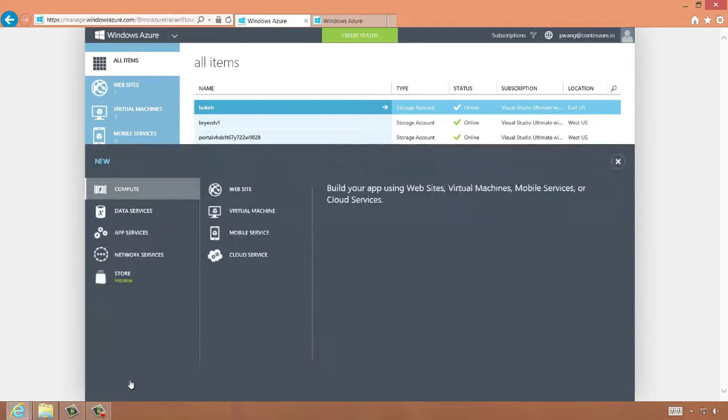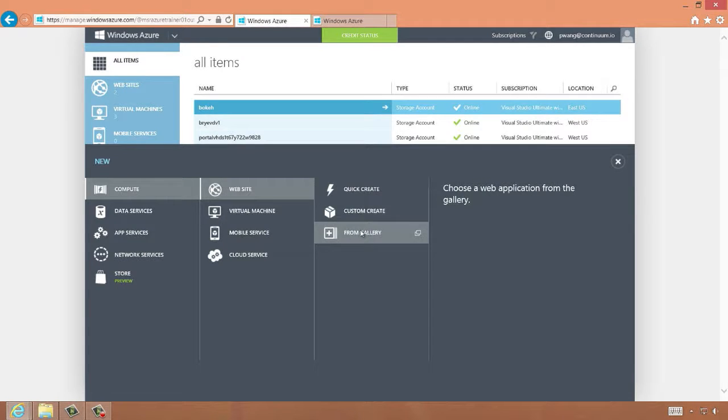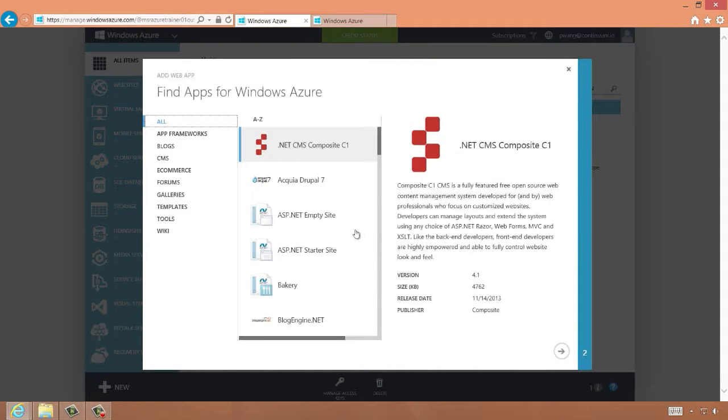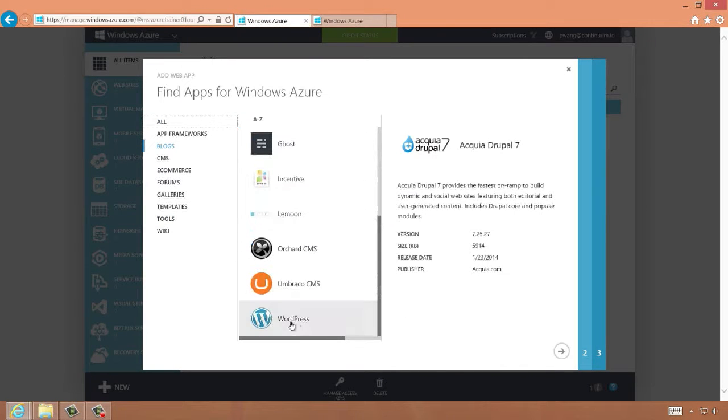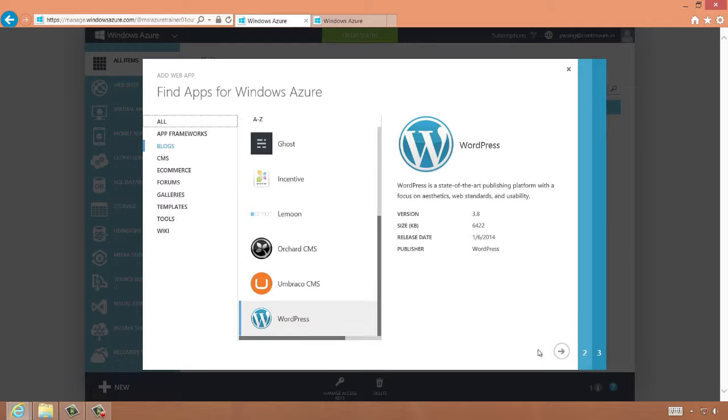Clicking this button brings up a window which allows us to select the type of Azure service we'd like to use. In our case, we want a new website, so we go to Compute and then Website. Then we select From Gallery. In this window, we'll choose Blogs and then select WordPress. Now we click the next arrow in the bottom right corner of the window.